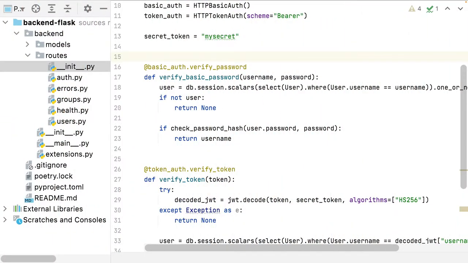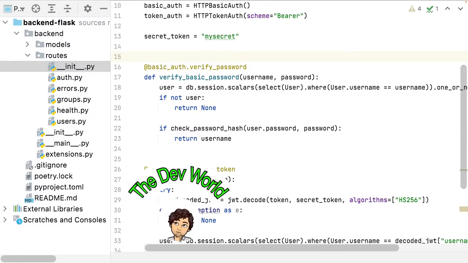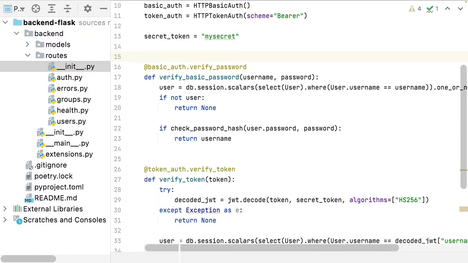This video belongs to a playlist where I build a complete backend with Python and Flask. As I said, Marshmallow will map my database entities to JSON objects to be returned to the frontend. But why do I need this mapping?